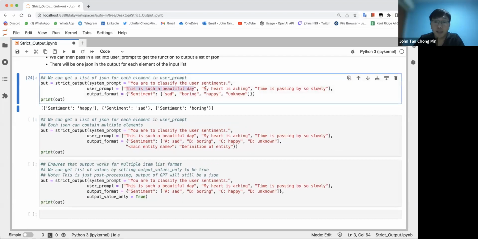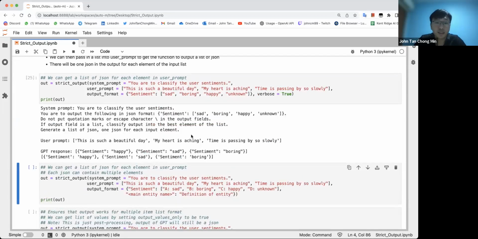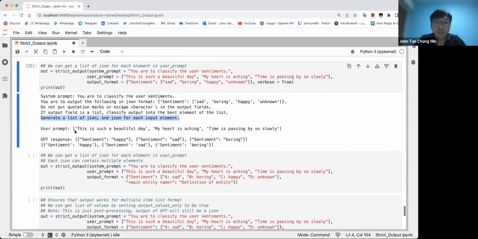Beautiful day is happy, heart is aching is sad, time is passing by so slowly, it's boring. So that's great. You see, you can do all at one go. All right. I mean, I can just show you how it works back end. So if we set verbose is true, we can straight away see what is happening: this is output in this format, and then it generates a list of JSON, one JSON for each input element. And you can see that this is the user prompt and the output GPT response is like that.